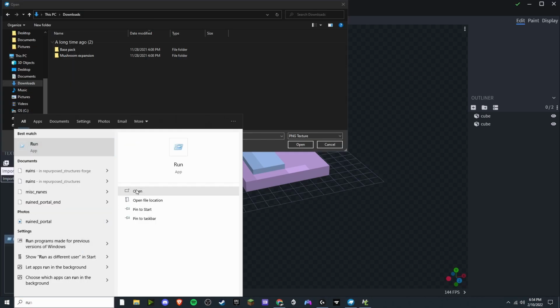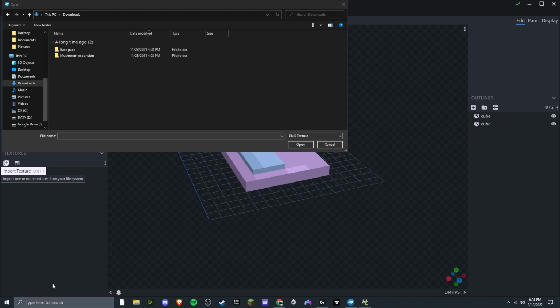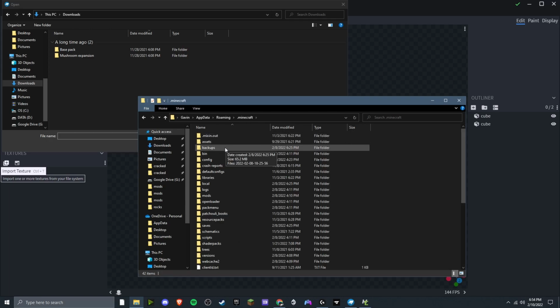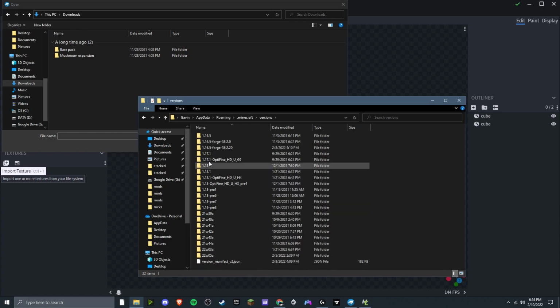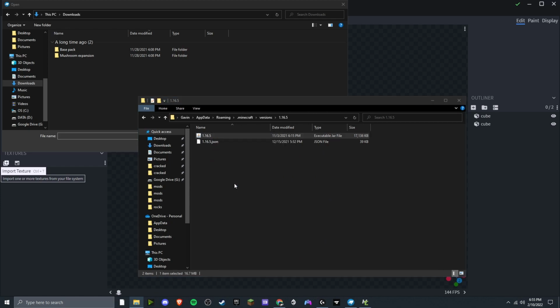You can do that by opening the Run dialog or Windows R, going to %appdata%. Don't mind all of this stuff. We would go to Minecraft. We would go to versions, and then we would find the version that we want. It could be any version, just some versions don't have certain things. Then we would open it in WinRAR.